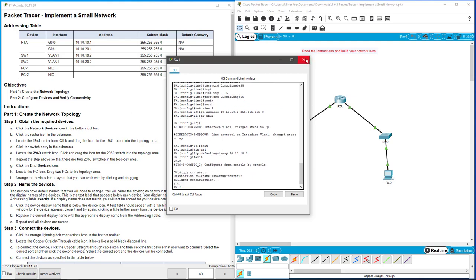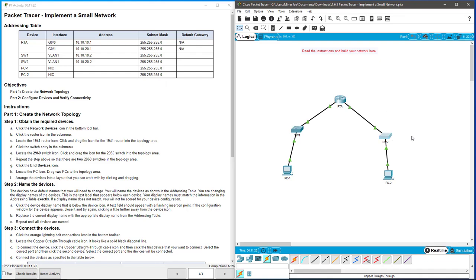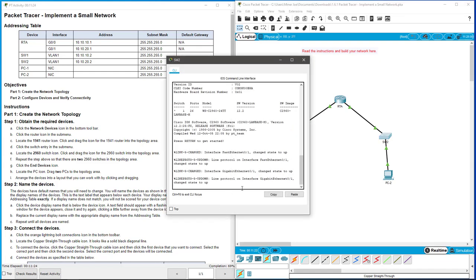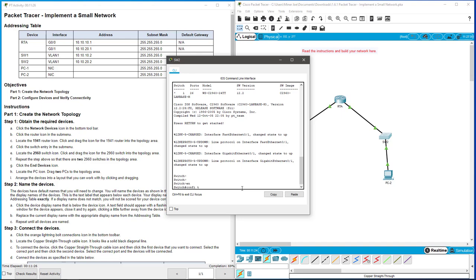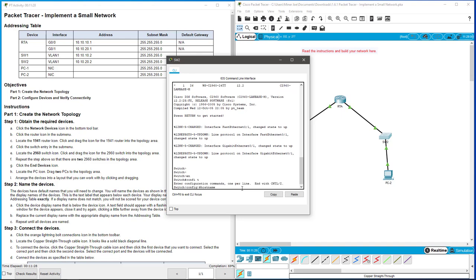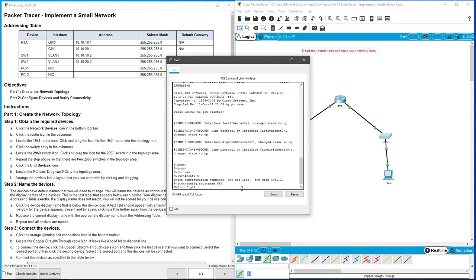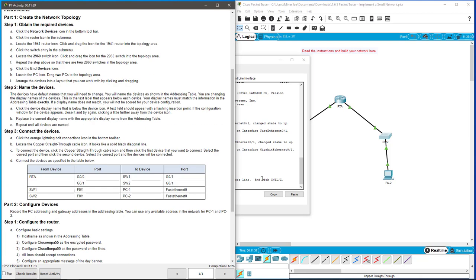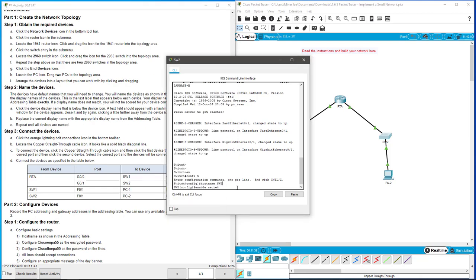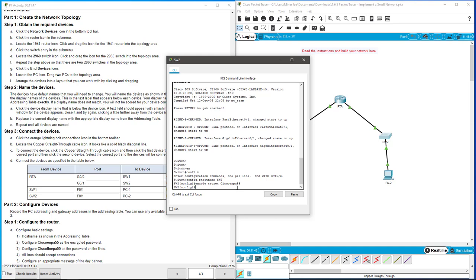Let's go ahead and close switch 1. Let's go over to switch 2. We're going to do the exact same thing. So let's take a look at that one. So we'll do en, conf t, hostname SW2. And enable secret is, let's take another look. Cisco EN PA55. You think I could memorize that at some point in time?